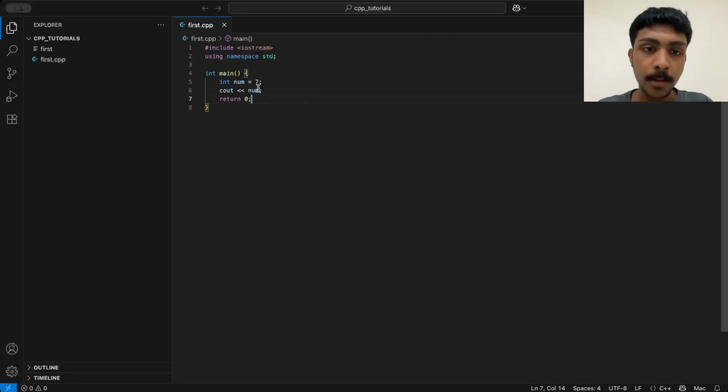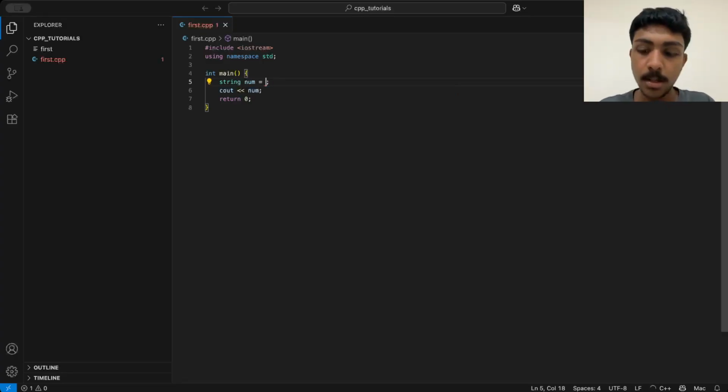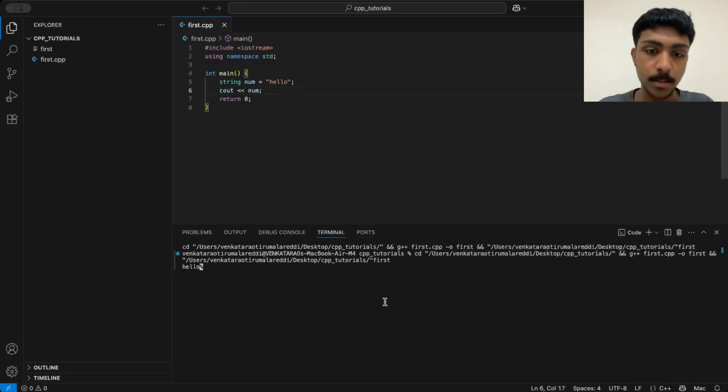Now if I want to have strings, I can type string, but all these strings are in quotes. Whenever you write a string, it's always in double quotes, not single quotes, and you can type in hello world or just hello. I'm going to say hello now, and it just types hello.